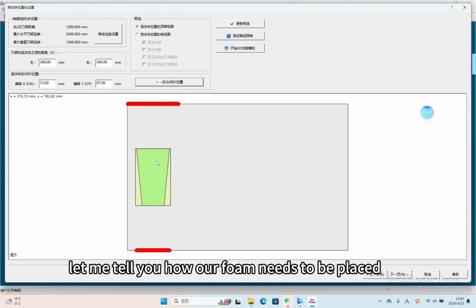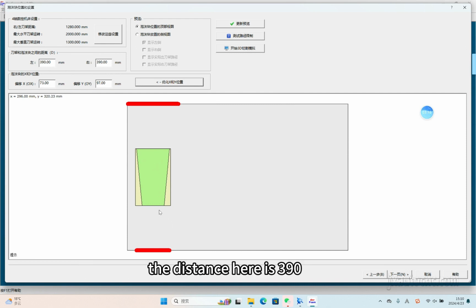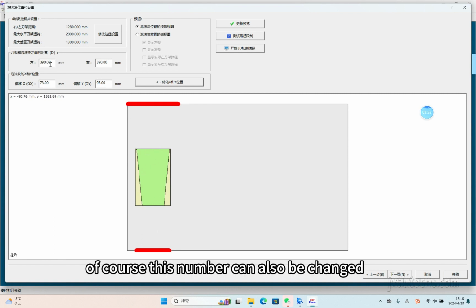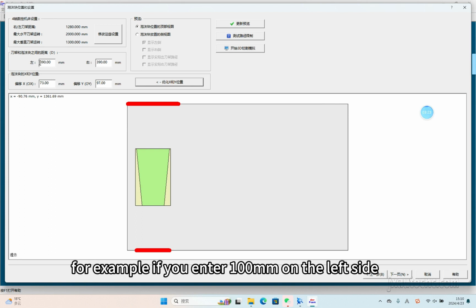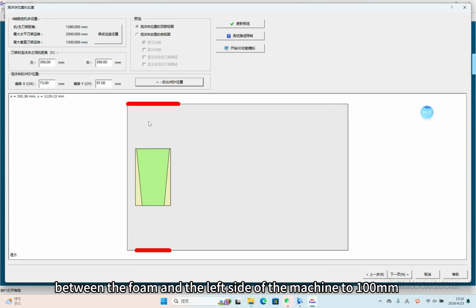Let me tell you how our foam needs to be placed. The distance here is 309. The distance here is 309. You can cut out the desired effect. Of course, this number can also be changed. For example, if you enter 100 millimeters on the left side, you need to adjust the distance between the foam and the left side of the machine to 100 millimeters.